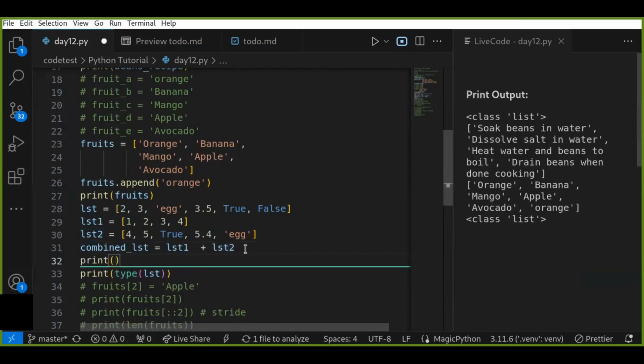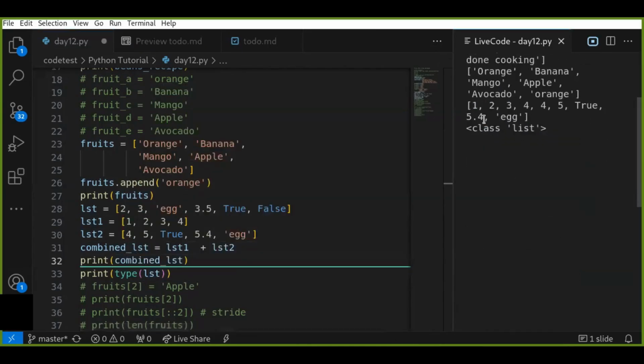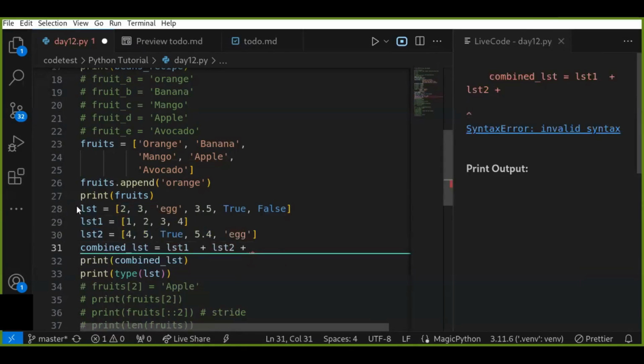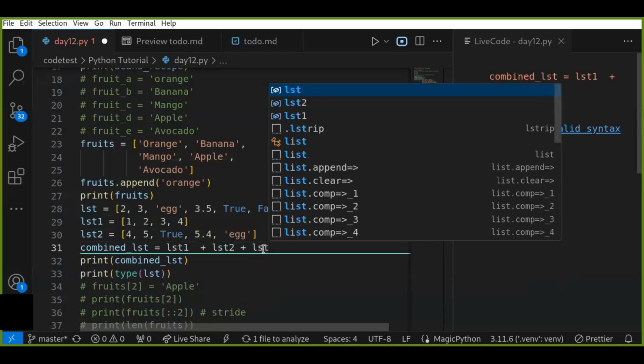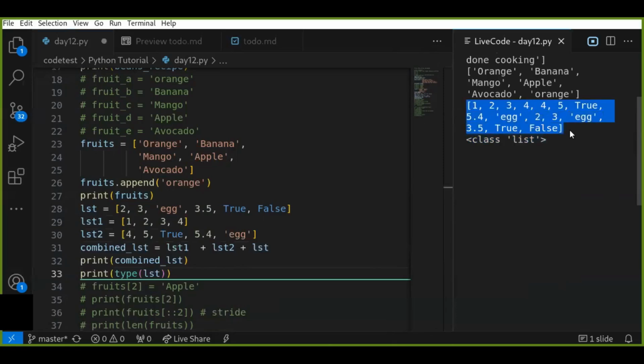And when I print the combined list, I get 1, 2, 3, 4, 4, 5 through 5.48. The two lists are combined together, and I get one big list. And I can even add the first list into the second and third list, and now I get another big list which contains different kinds of data.